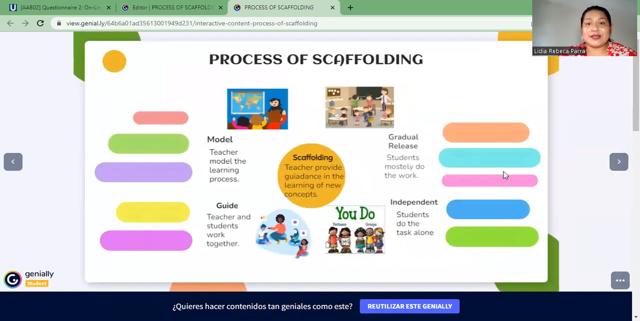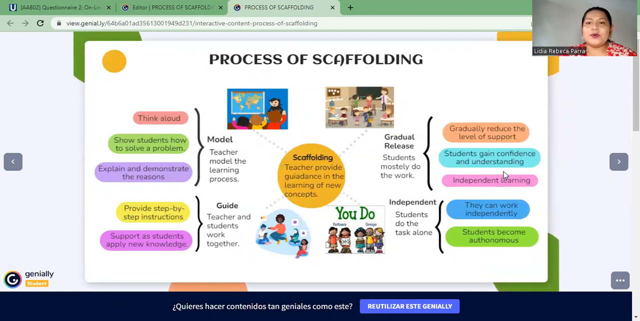The process of scaffolding includes important aspects that we have to consider. But first of all, we have to understand what scaffolding is. Well, scaffolding is an instructional technique where teachers or knowledgeable peers provide guidance or support in the learning of new concepts or in the development of certain tasks.